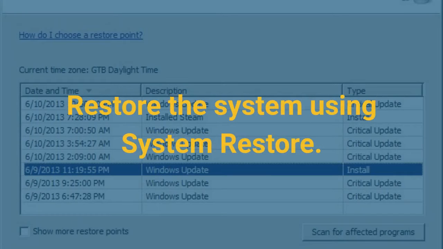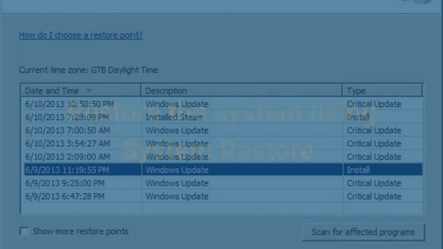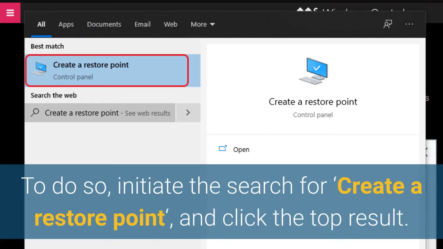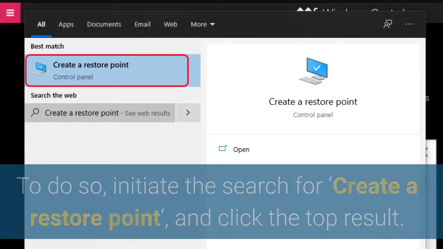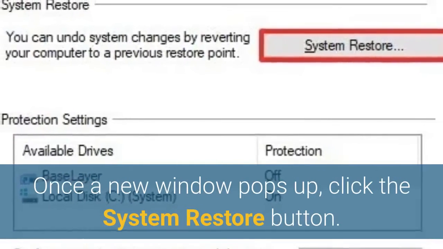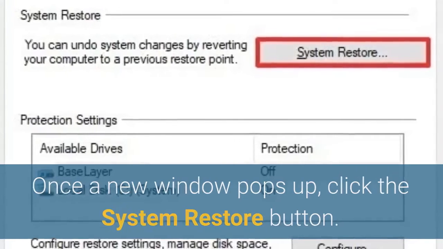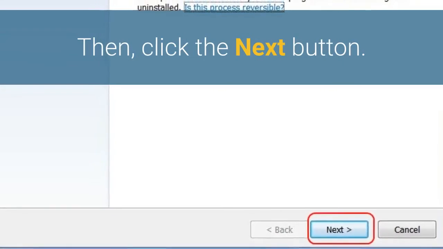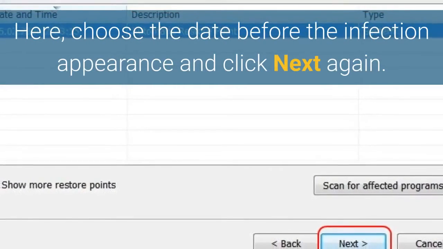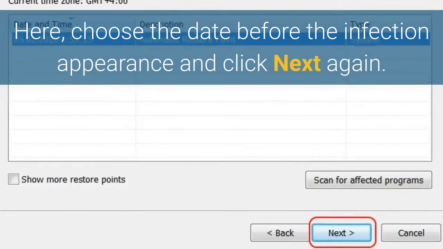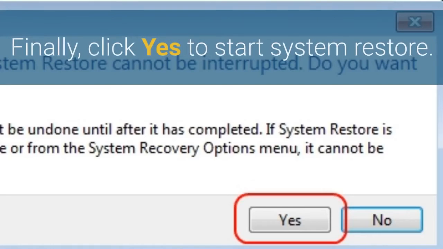Restore the system using System Restore. To do so, initiate the search for Create a Restore Point, and click the top result. Once a new window pops up, click the System Restore button. Then, click the Next button. Here, choose the date before the infection appeared and click Next again. Finally, click Yes to start System Restore.